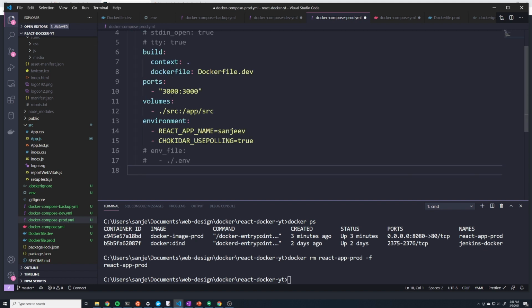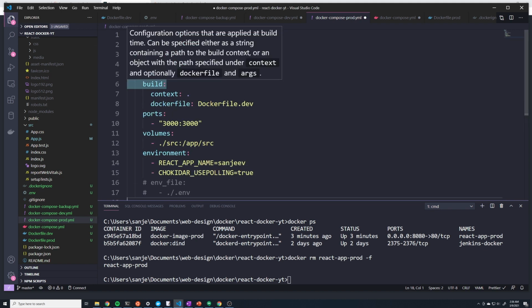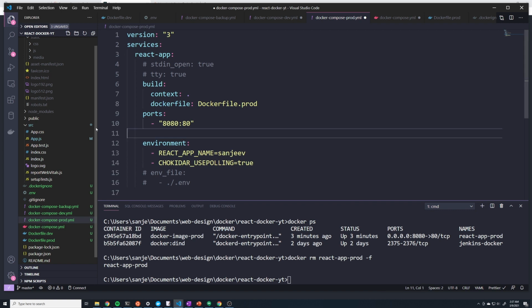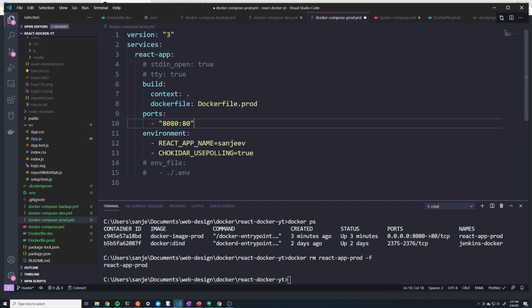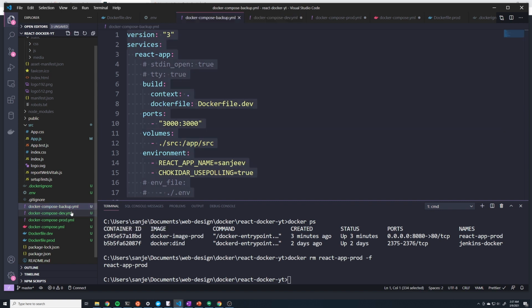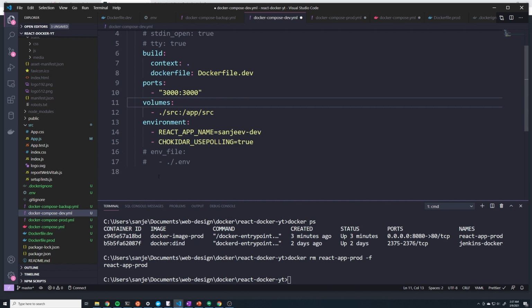So things are going to be a little bit different. So first of all, our build is going to be dockerfile.prod. Our ports, remember we changed our ports to be 8080. It's going to map to port 80. We're not going to have a bind mount. And for our environment variables, let's just change this to Sanjeev-prod so we know that it's working. And for dev, we're going to change this to -dev. And I think that should be everything that we need. Let me just double check. All right, so it looks like everything's good to go.